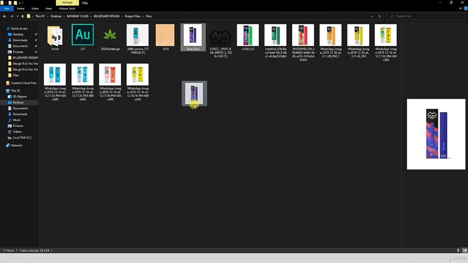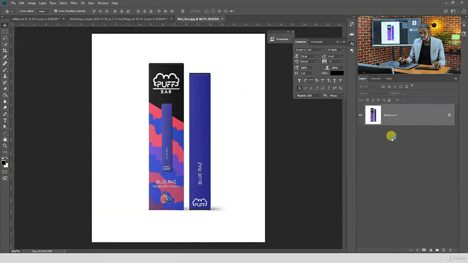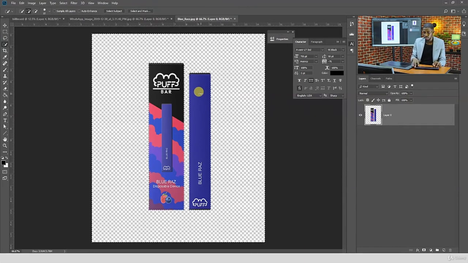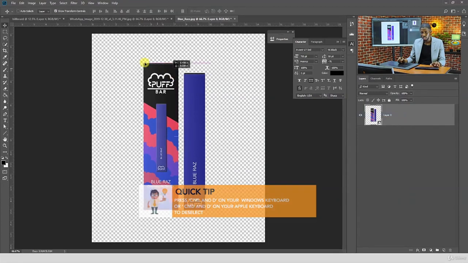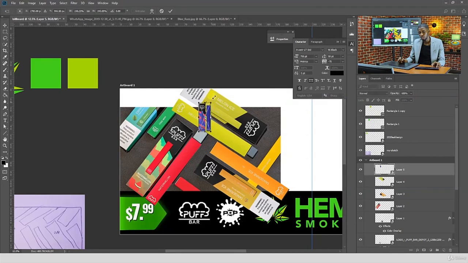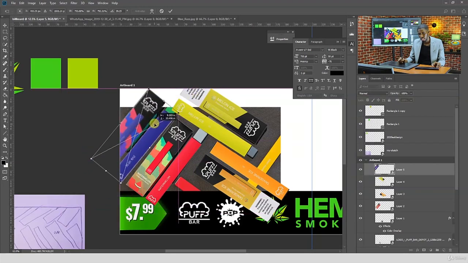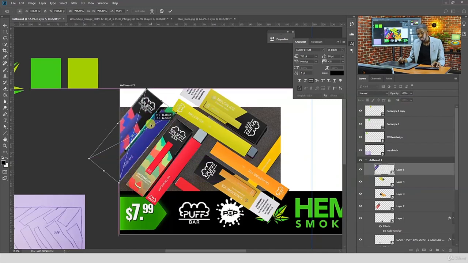So we're going to bring in the next image, which is this, and right click and choose open with. Basically, we will also remove the background of this and delete the background. Control D to deselect, right click, convert to smart object. And I want to mention that obviously the reason why we are converting to smart object is because we want to prevent the image from pixelation. So we always want to convert our layers to smart objects to prevent pixelation.